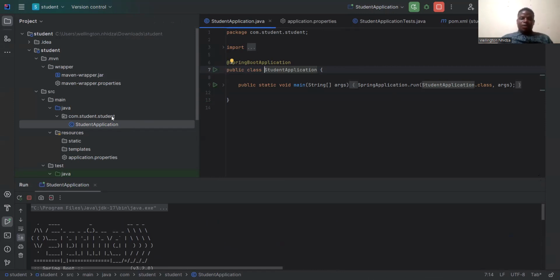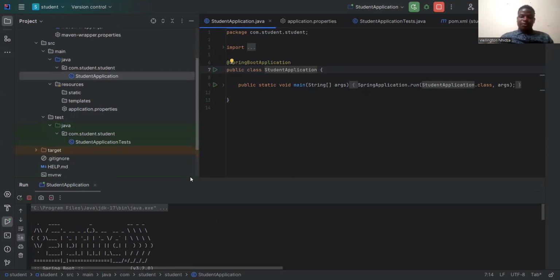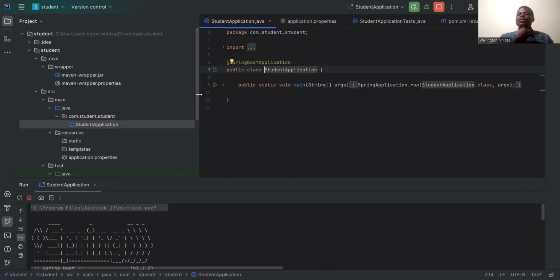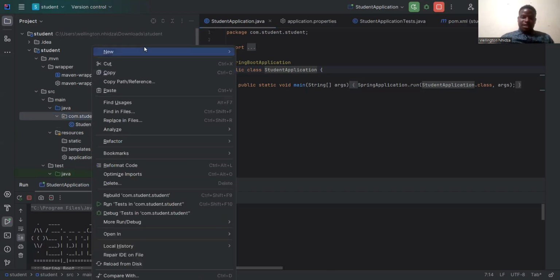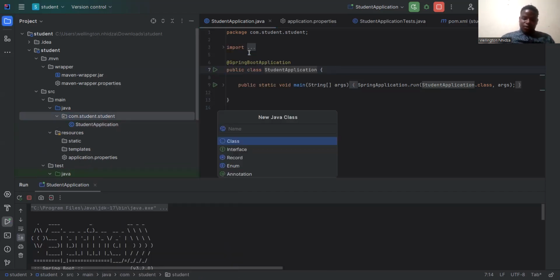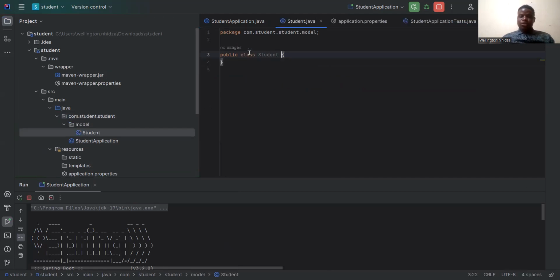One of the things that Spring Boot does for us is something called the JSON marshaller. The JSON marshaller allows us, when we return our objects, to convert them to JSON. You will see what I'm talking about when we are writing code. So let's just start to create a model. So I'm going to create a model, and we just say a student. So this is a student model.